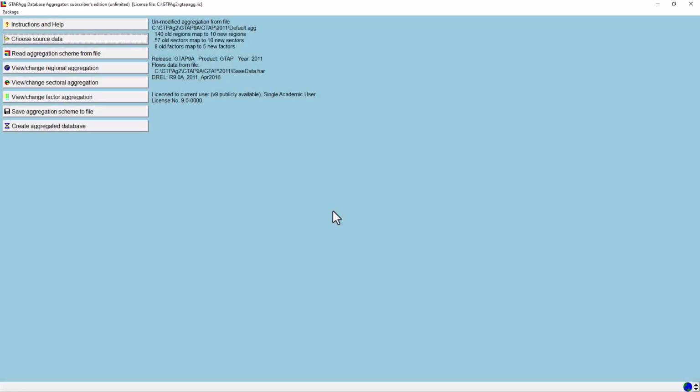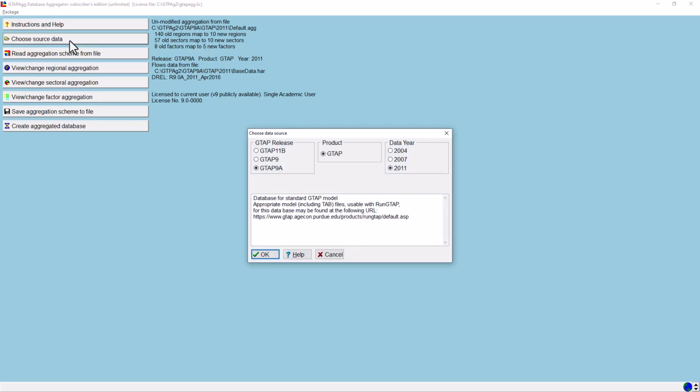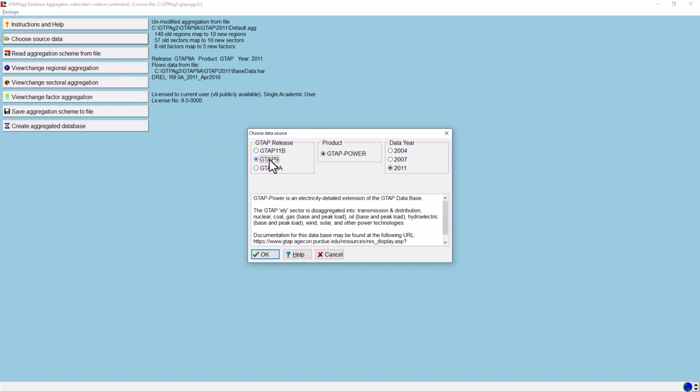Now that we have multiple data packages loaded, let's click on the Choose Source Data button again to see the different options that are now available. You can see that there are 3 options now listed under GTAP releases. If you select GTAP 9, the available product is GTAP Power. If we'd also downloaded the GTAPE database for version 9, that option would have been listed under the product category as well.